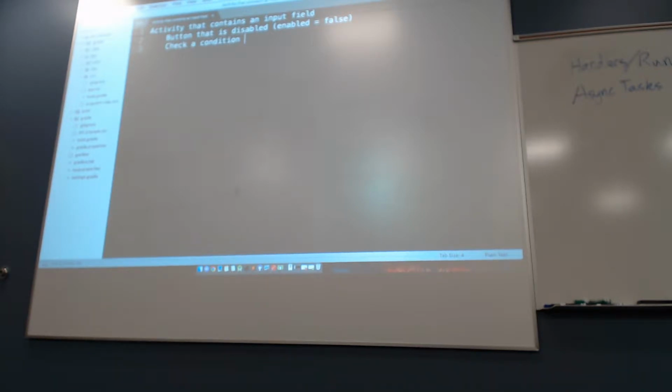You're going to check a condition. This is what we're going to do together. I'm not going to force you to do it on your own. Check the condition of the input field. If true, enable the button. And we're going to have a handler that will check the condition every 1 second. If you're going to try it on your own, it usually takes like 30 seconds to write that down.